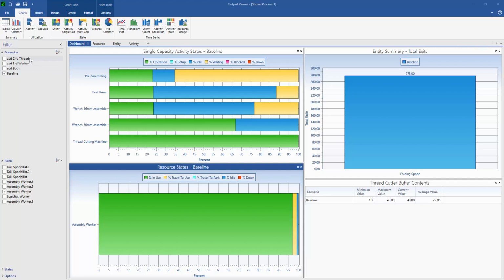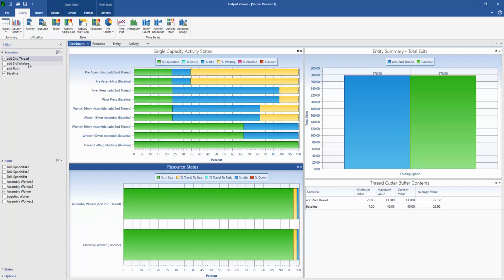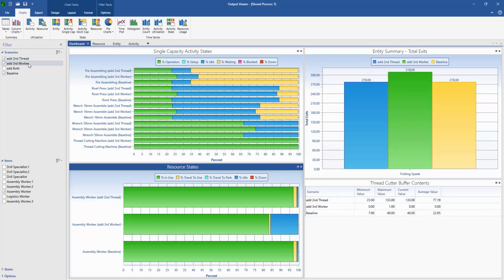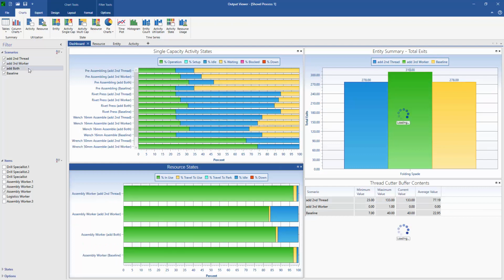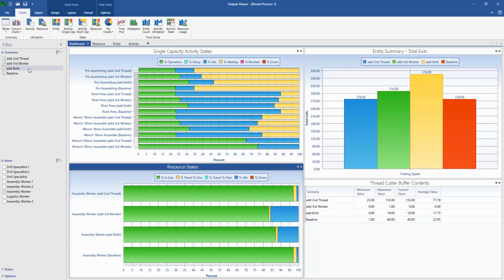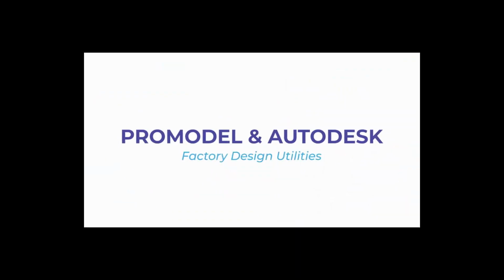Not only do we have an answer to our problem, but we have the analytics to demonstrate how we found the solution and make our case to management for a new hire and capital expenditure to meet the desired production target. With ProModel, AutoCAD, and Autodesk factory design utilities, you can design optimized factory layouts faster than ever before.